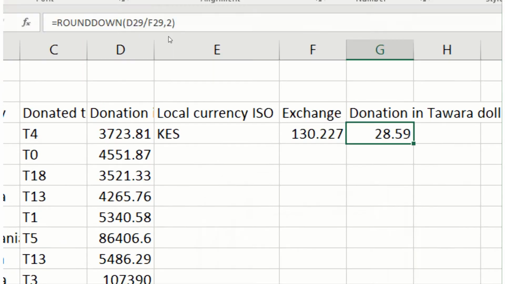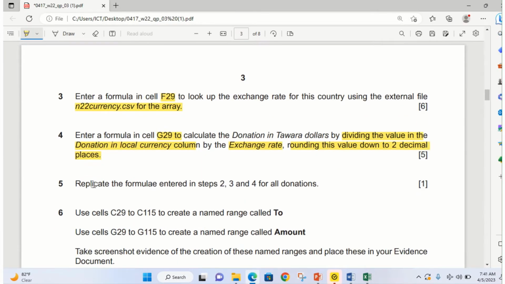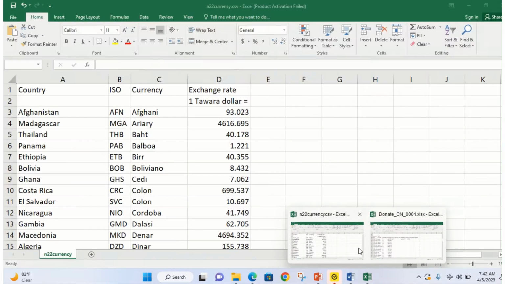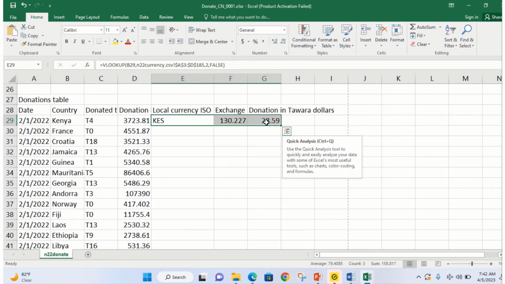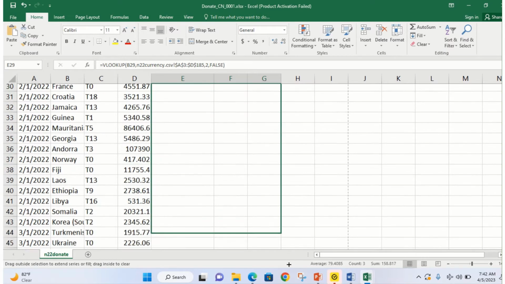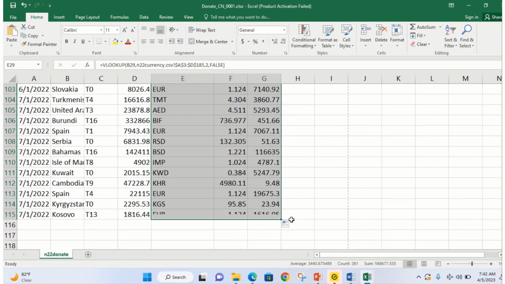Then the next instruction, let's see the next instructions. The next instruction is: replicate the formulae entered in steps 2, 3, and 4 for all donations, for 1 mark. So we are replicating all what we have done. That's why it is important to ensure that what we do each time is correct, so when we want to replicate, we can be sure we are doing the right thing. We select this and replicate it down for all the donations we have, and here we have it. Good.